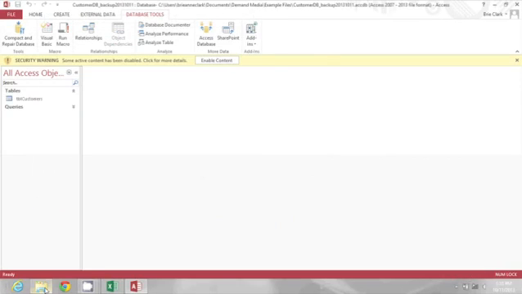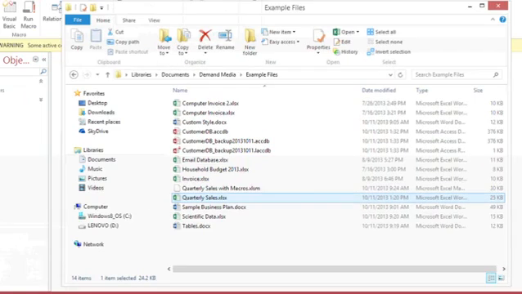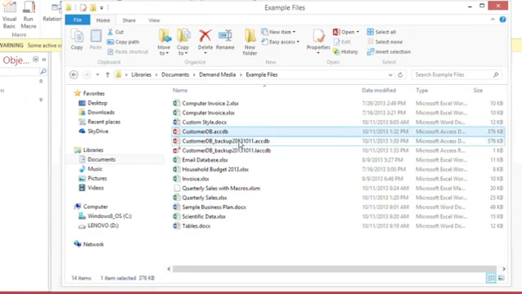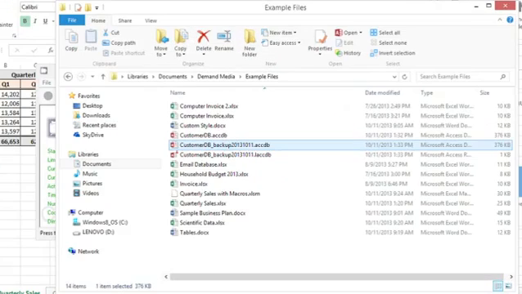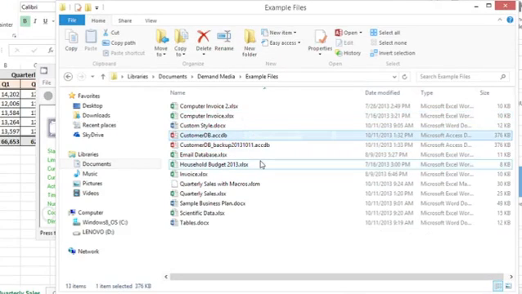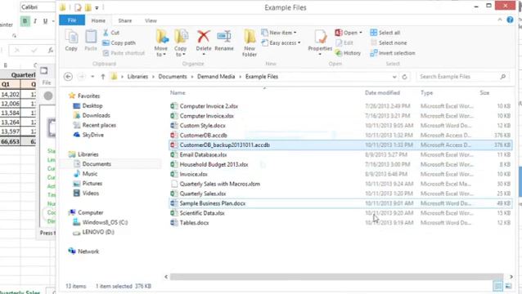Now, if I go to Windows Explorer, I will see that I have my original database as well as this new backup copy. So I can just go in and close Access and verify that I still have both files.